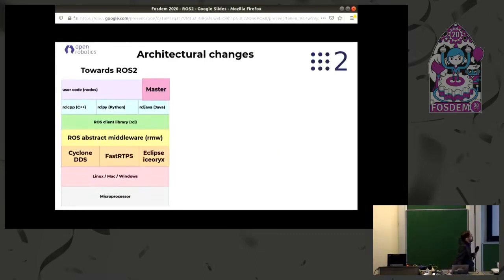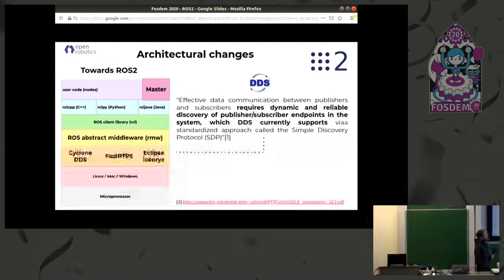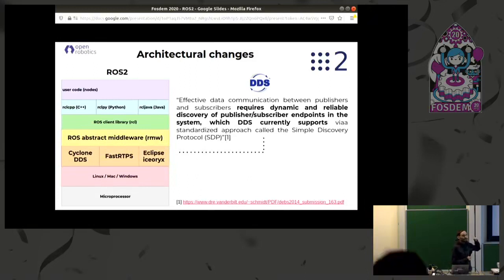We have this stack here, we have the master over there, and at some point, reading the DDS standard, it says it requires dynamic and reliable discovery of publisher and subscriber endpoints. So the transport layer is doing exactly what we want to do in our application layer. So what about delegating that function to the transport layer, and we don't have a ROS master? That is cool. So we take out the ROS master from there. There is no master anymore in ROS2. The standard is completely distributed, and every node is taking care of the information for the rest of the nodes and the communication channels.